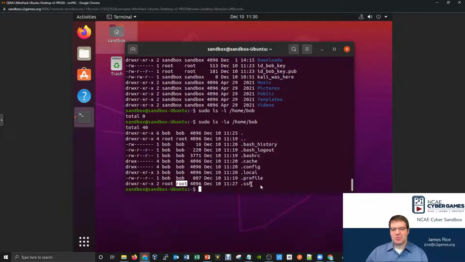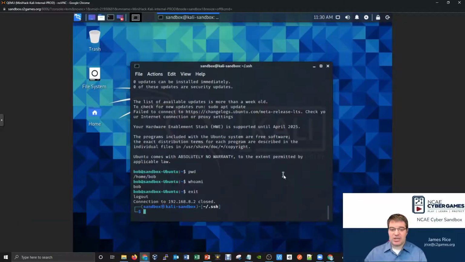Now the ownership of this file, well, it doesn't actually belong to Bob. So we created something in Bob's home directory that Bob doesn't actually own. It's like, oh, okay. Well, what should the ownership and what should this be? Maybe we could kind of cheat and look at this over on a Kali machine, right?